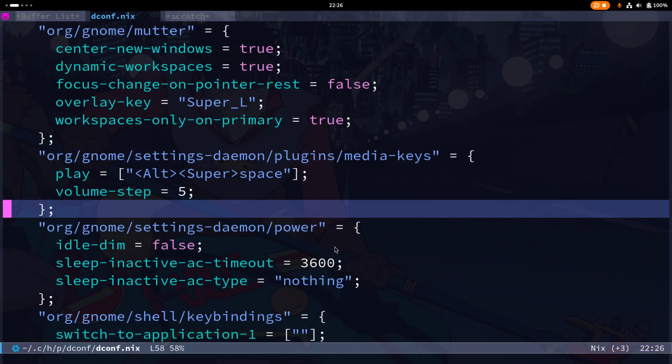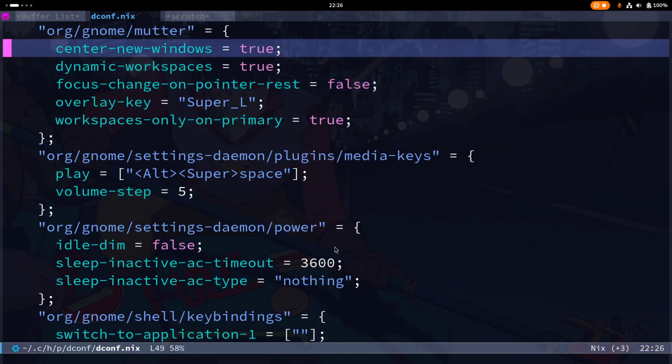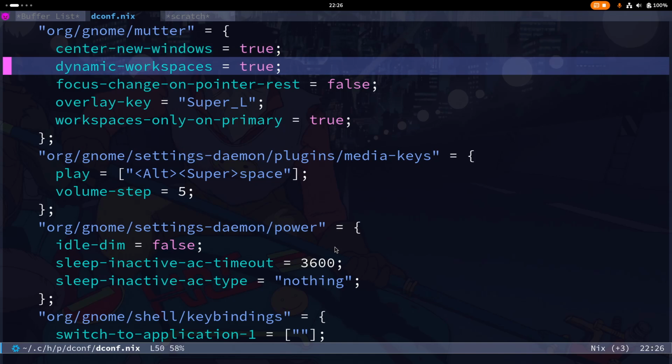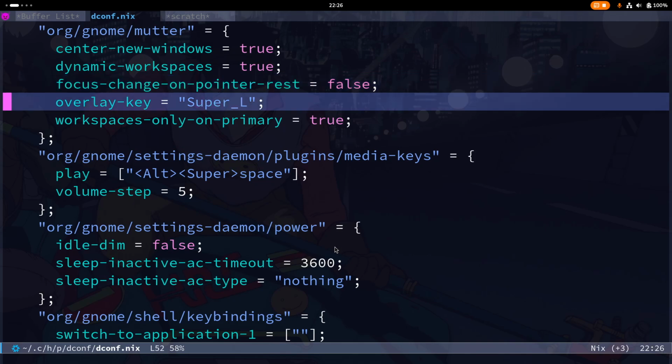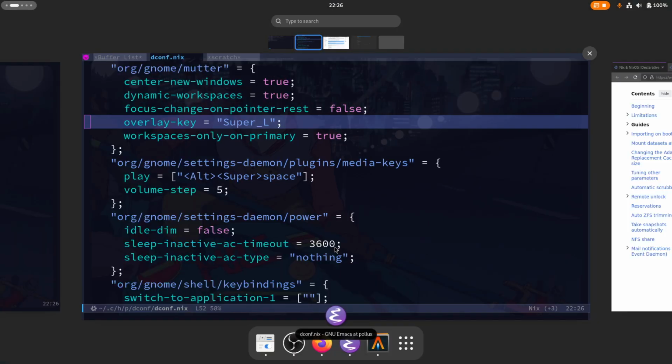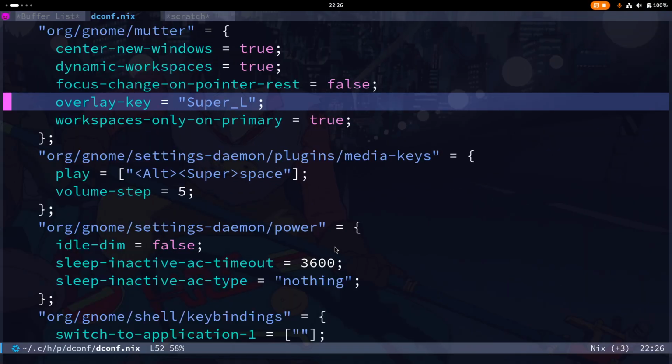We've got Mutter here: center new windows, dynamic workspace, focus change on pointer rest. So that is to do with how the focus works, basically, so it doesn't automatically focus when you do something. We've got the overlay key. So this is Super L. When I press Super L, I get the overlay up here to search for stuff and launch applications.